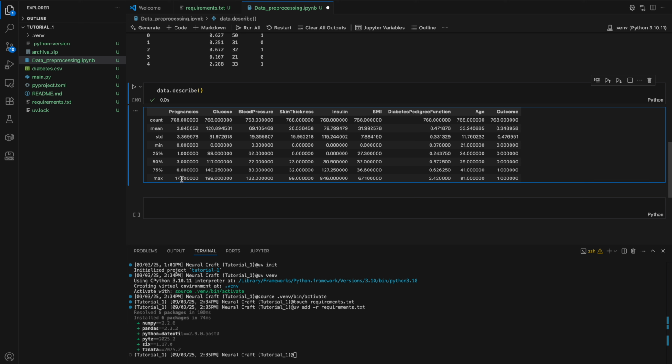You can also check the maximum value was 17 for pregnancies. For blood pressure it was 122, and you can see for insulin it is 846 for the entire data set. And for the outcome values, as you can see, the maximum value is 1 obviously, and the minimum value is 0 because there are only 2 values.